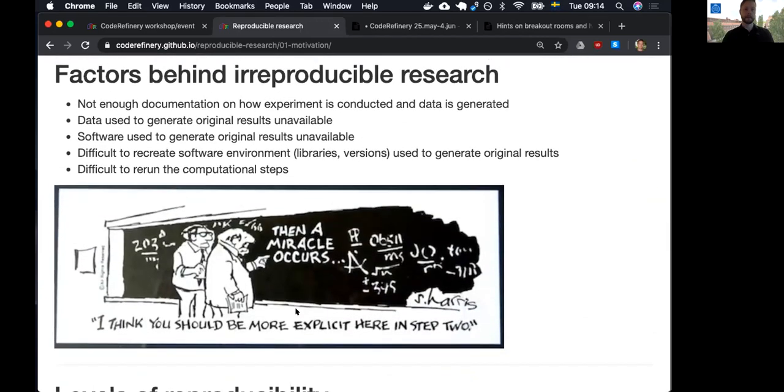What leads to irreproducible research? There can be lack of documentation on how an experiment simulation is conducted. The data may be unavailable. Software may be unavailable. It might be difficult to recreate software environment used originally. And it might be difficult to rerun the correct computational steps. The parameters are missing. So in this comic here, there's two math professors discussing and someone is making a derivation. Then a miracle occurs. Of course, you should be a little bit more explicit than that.